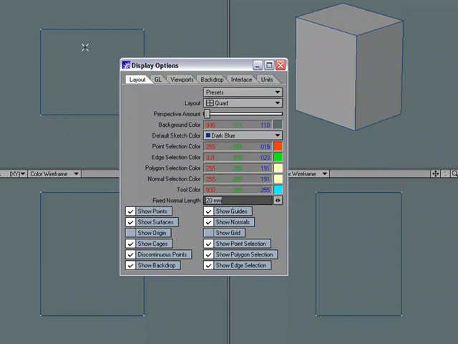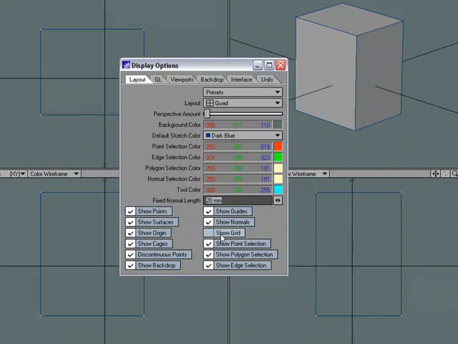I like to know where my origin is so that I know what's going to happen and where each side is. But you can turn that off. I'm going to leave mine on, but I'm going to leave the grid off. You can show another one that I like to remove is show cages.